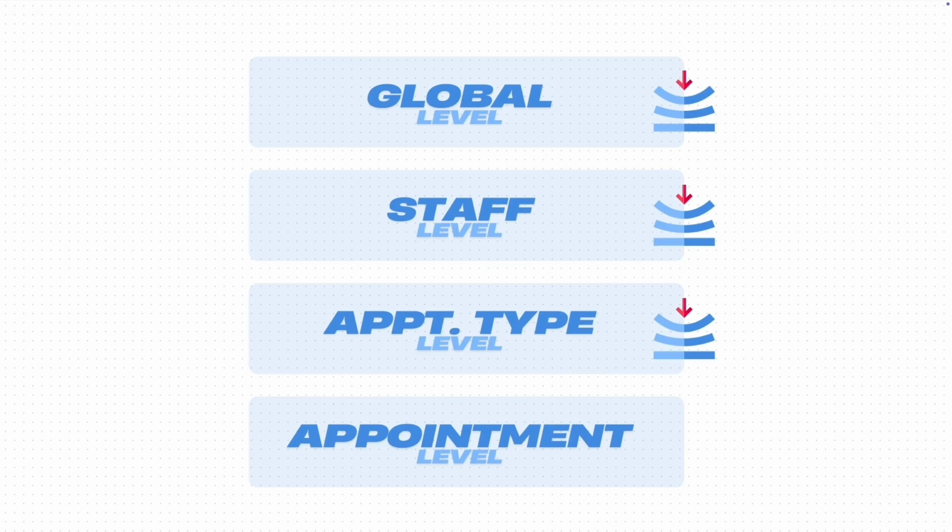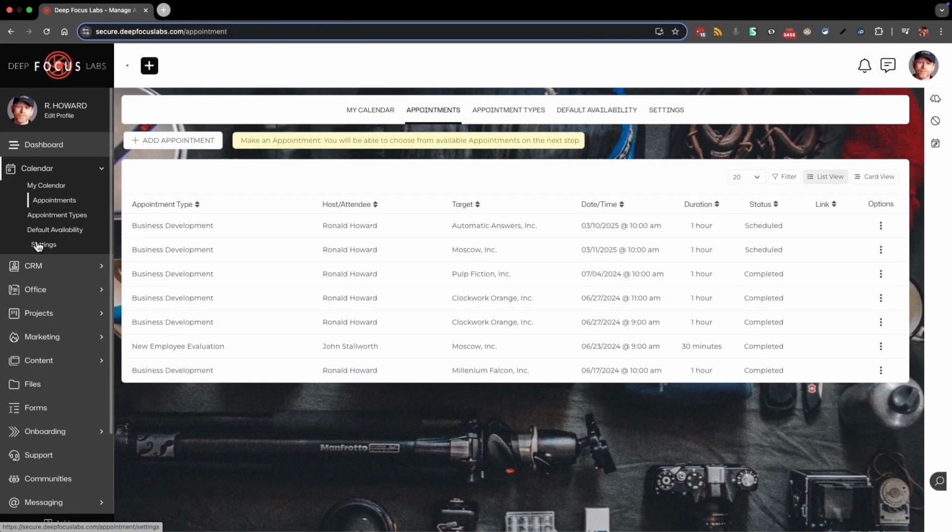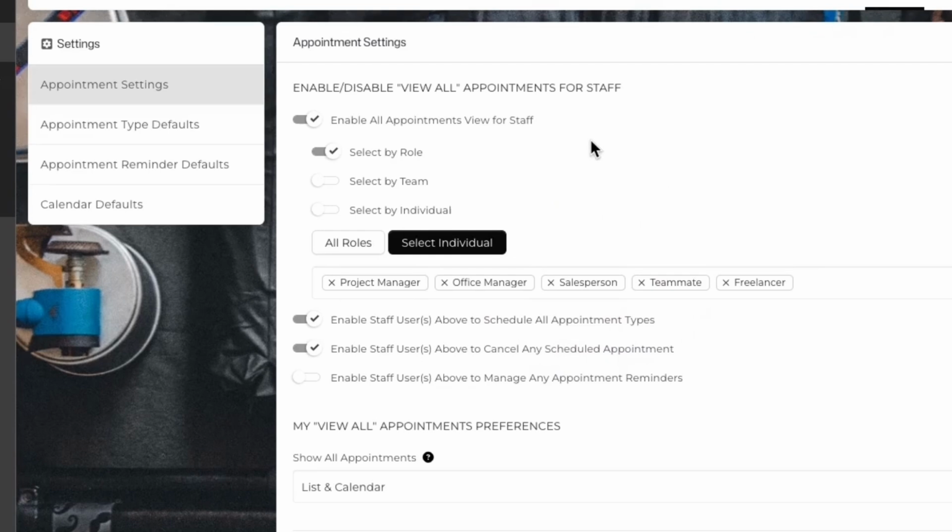However, we do provide you with the ability to enable access for just about anybody in your organization. So here in appointment settings, you can enable or disable view all appointments for all your staff if you want. You can say, I want all my staff to see all the appointments, or in a more granular way, you can control all the way down to just one single individual if you want. Okay, we'll change it back here.